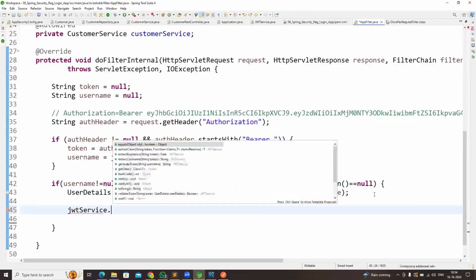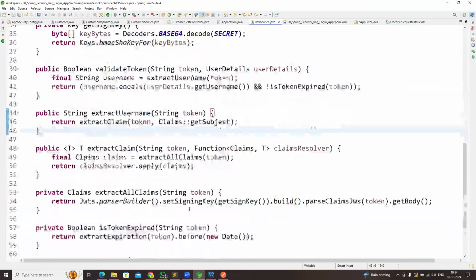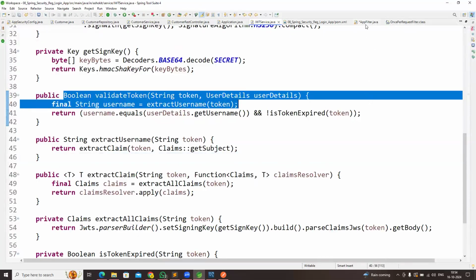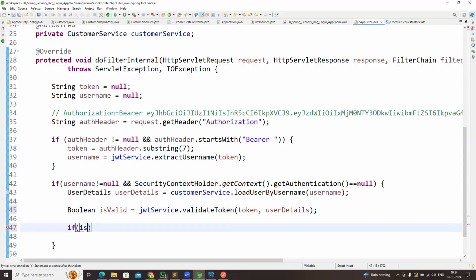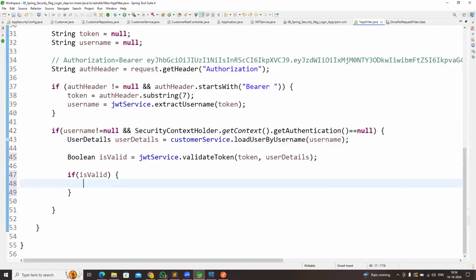Now I will validate the token, jwtService.validateToken. The validateToken method is expecting two parameters: one is the token and another one is the user details. We are passing the token and the user details, and it is going to tell whether the token is valid or not, as a boolean. If the token is valid, that's fine. If the token is invalid, then we need to take some action.